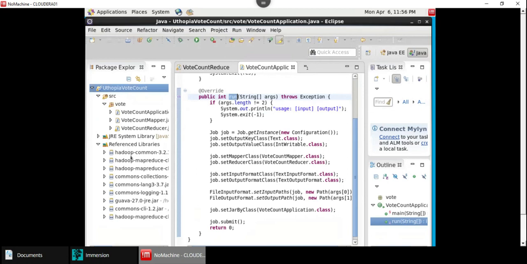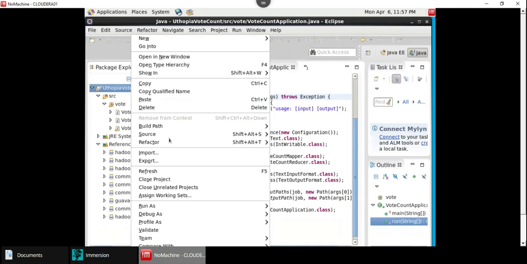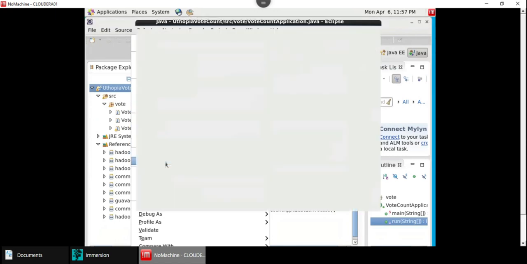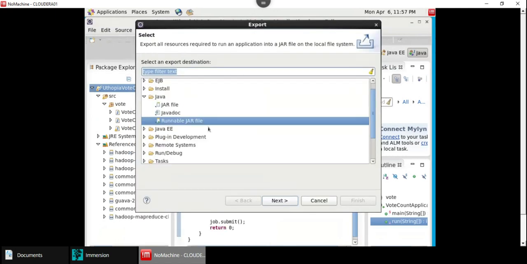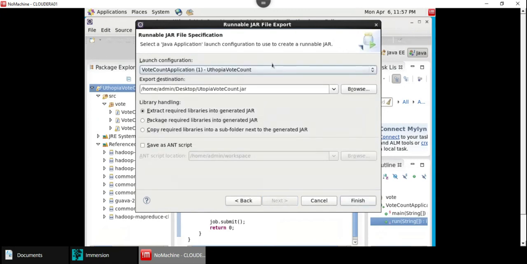Then we import our reference libraries and then we run our application driver class. And then we export it as a runnable jar file. So I click on runnable jar file. Next. So if it runs successfully, then you'll be able to see the driver class here.